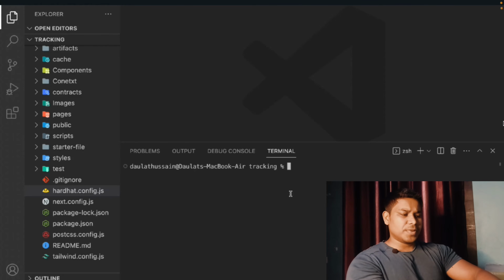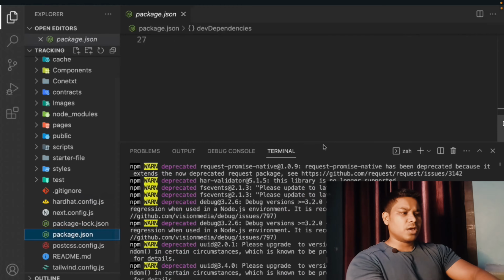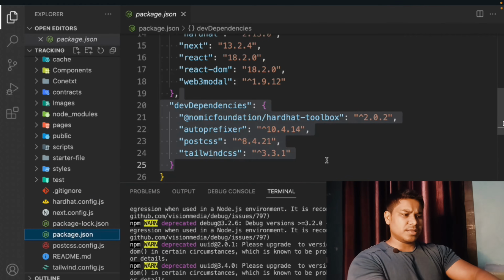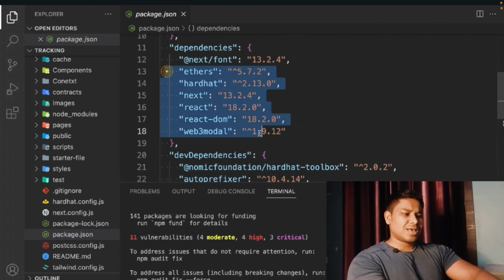Now what I will do, I'll simply open the terminal, and I have to install the packages. Type npm i, and this will install all the packages we have in the project. So just wait, let the installation complete. And this is the Tailwind CSS, PostCSS, Autoprefixer, Nomic Foundation, web3 module. Some of you said that the web3 module is not working, but it's working absolutely fine. You have to use the same version. If you use another version, because right now web3 is getting deprecated, it's not going to work. And here we have installed all the packages.